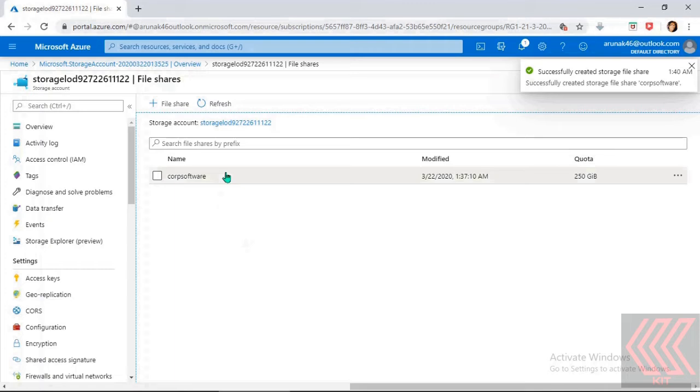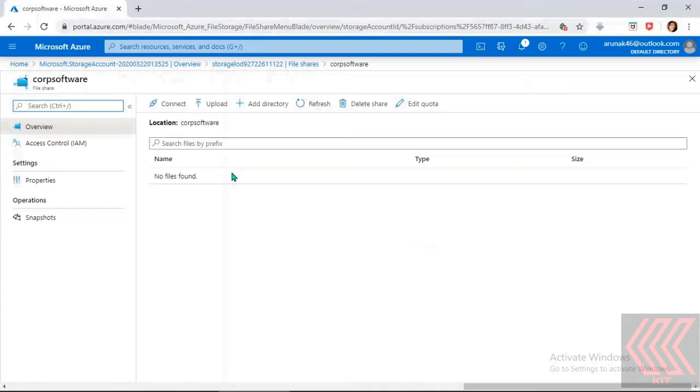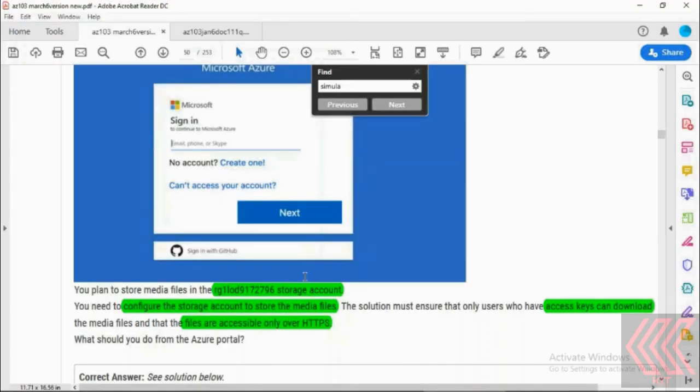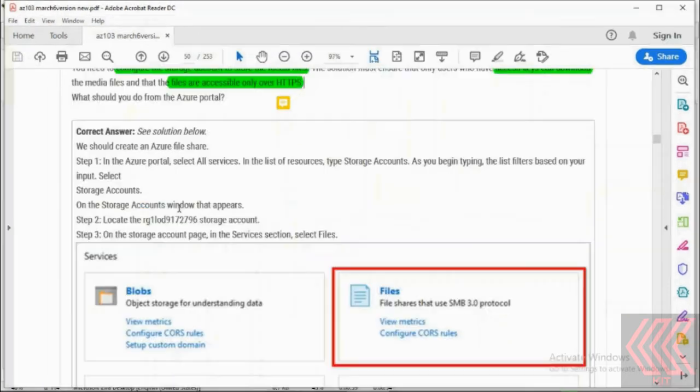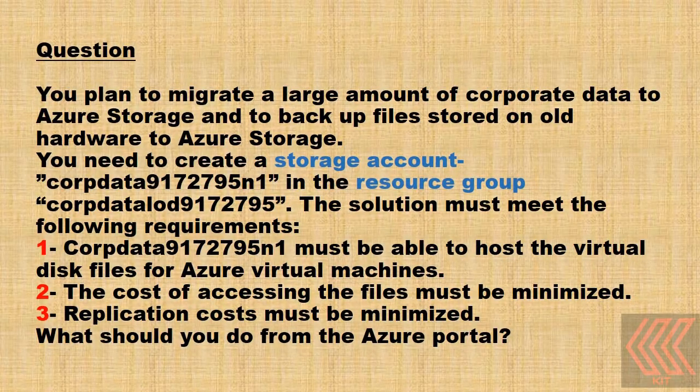So what next? You have answered the next question as well. Create storage account with file share size 250 gigabytes. Question number 2. Migrating data to Azure Storage. Create storage account capable of storing virtual disk files in low access cost and low replication cost.